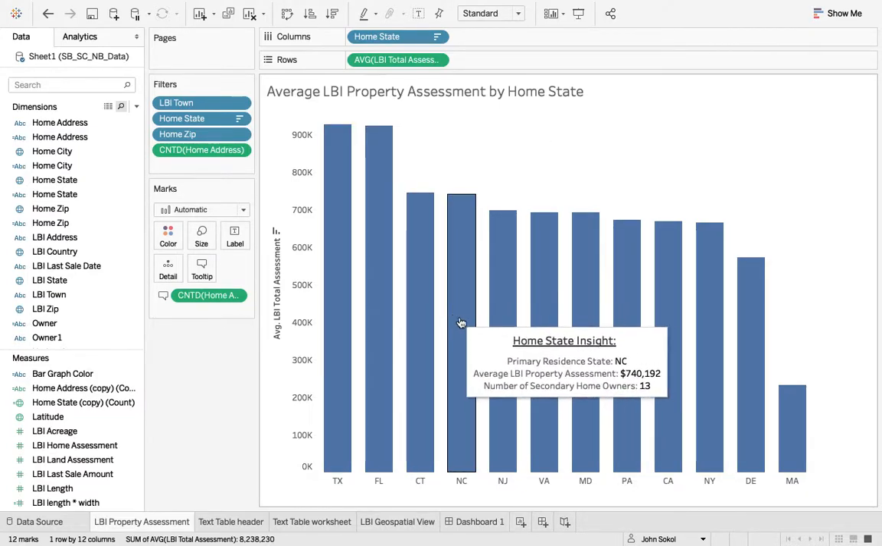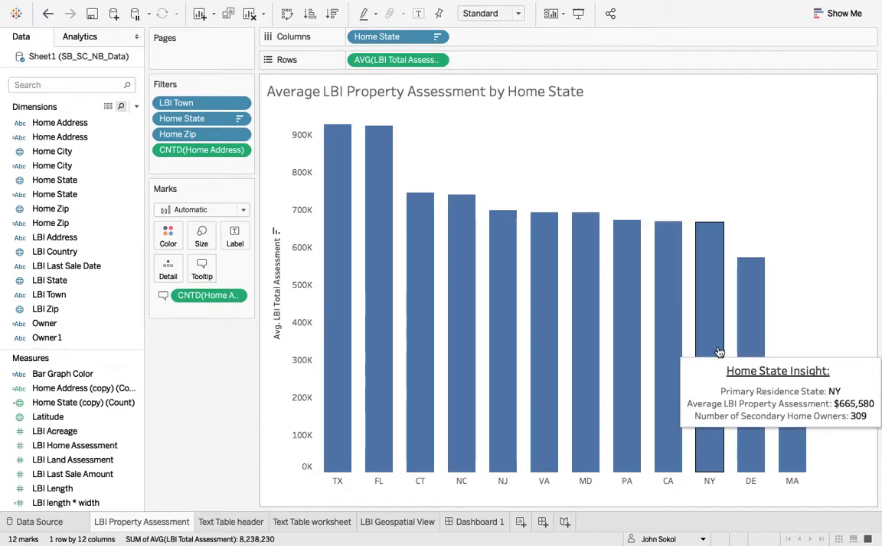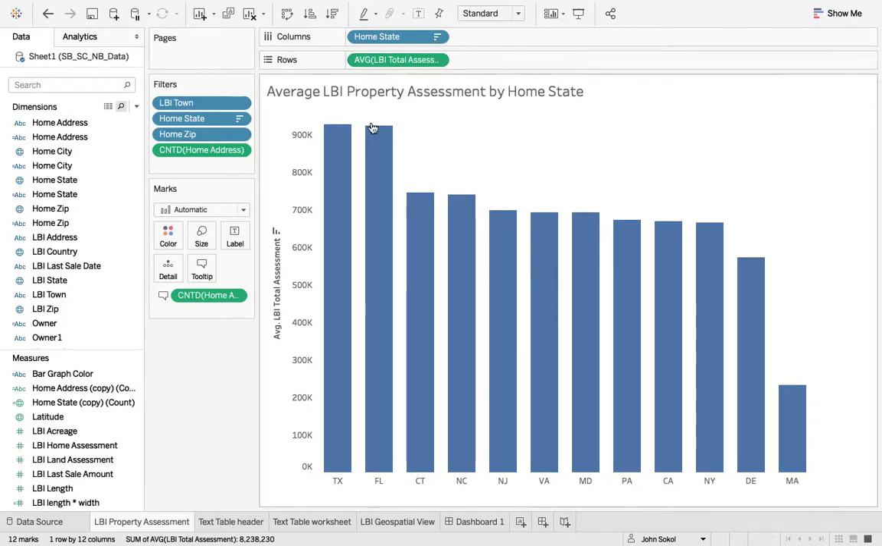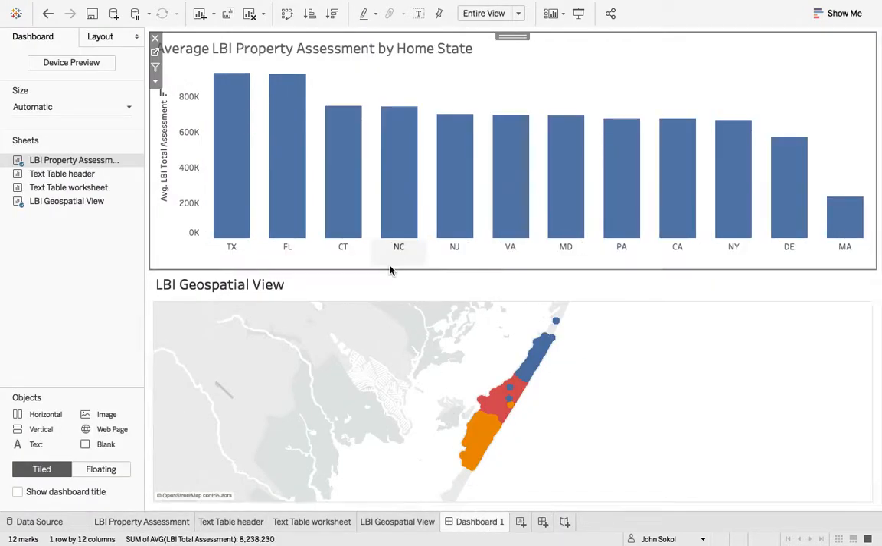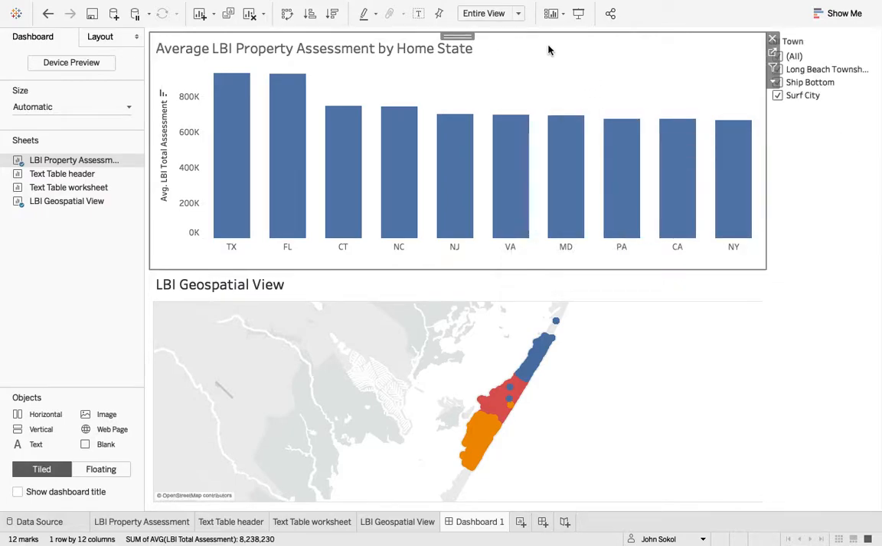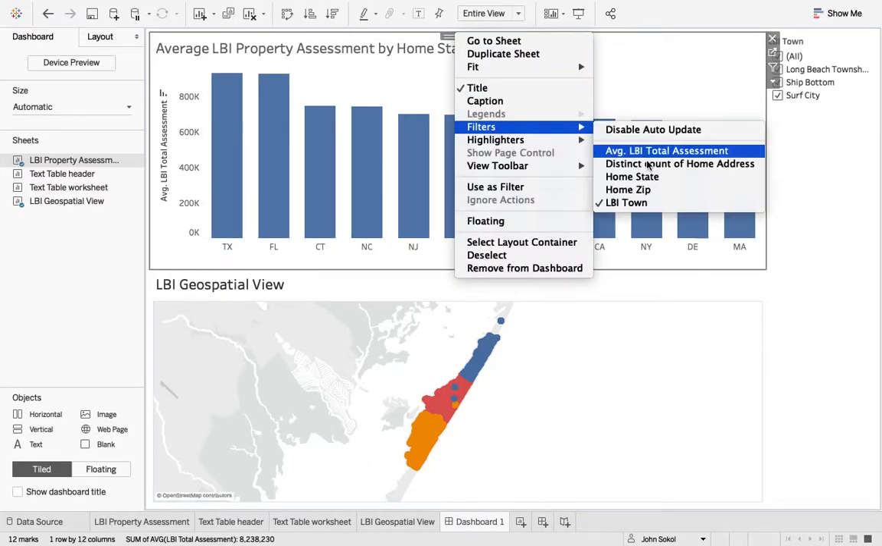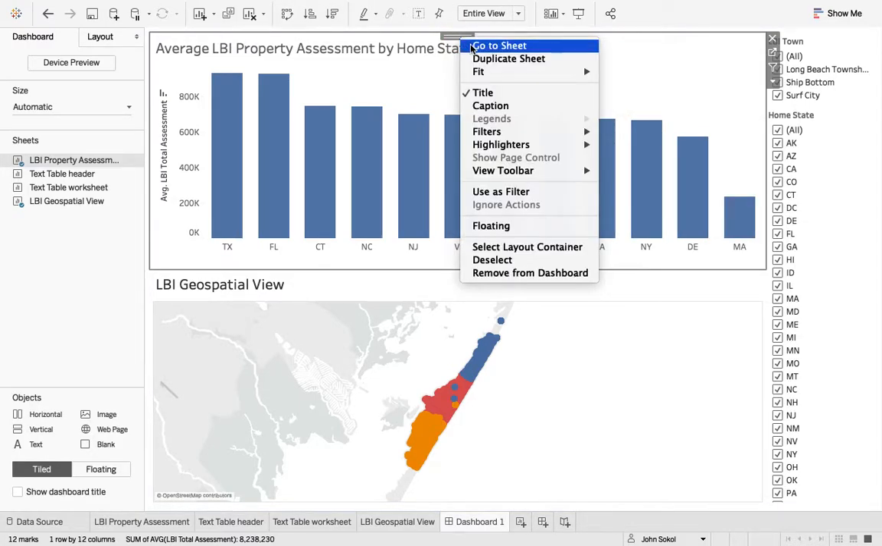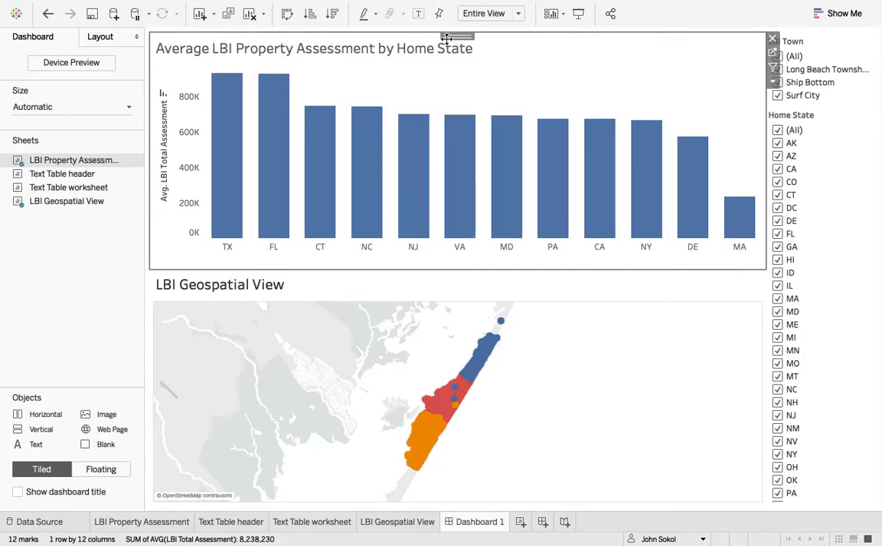Now we can see here that our bar graph is more effective now from an interpreting our data standpoint. That's good. Looking pretty. So now let's go ahead and add these filters. LBI town, home state. And then the other one I want to add is the last sale date.